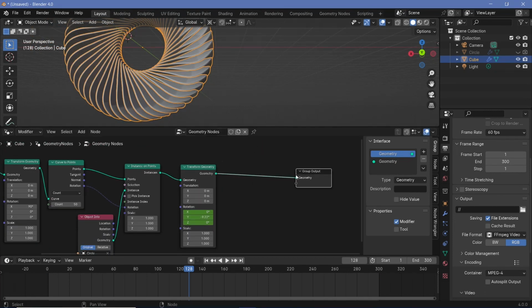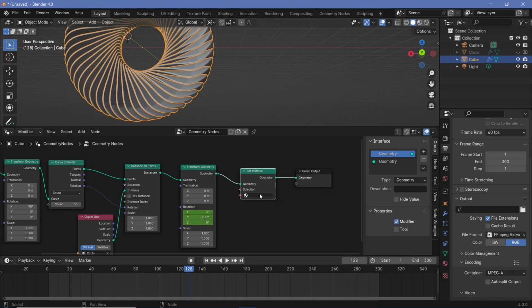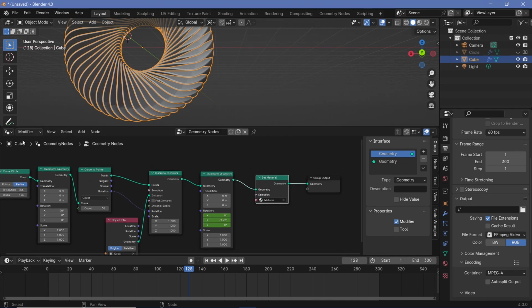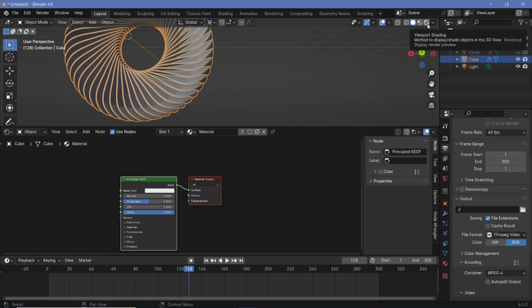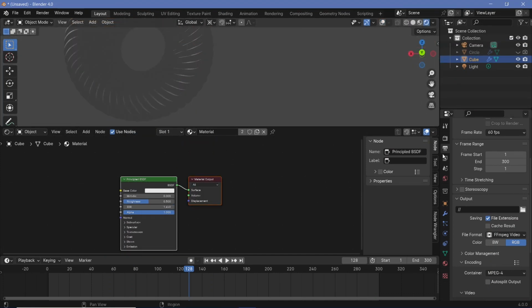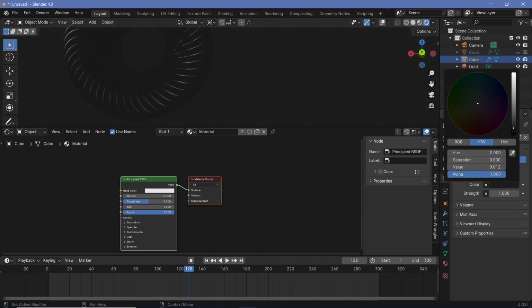So for the materials, I'll press Shift A, search for a set material, and I'll plug that in after the transform geometry and choose the material over here. Then I'll switch over to the shader editor, and to actually see the materials, we'll switch our viewport shading to rendered, we'll switch off overlays, we'll go to our world background, and we'll just make it very, very dark, although not completely black. And I want the world to actually have a slightly bluish hue, so I'm going to give it that slightly bluish hue.